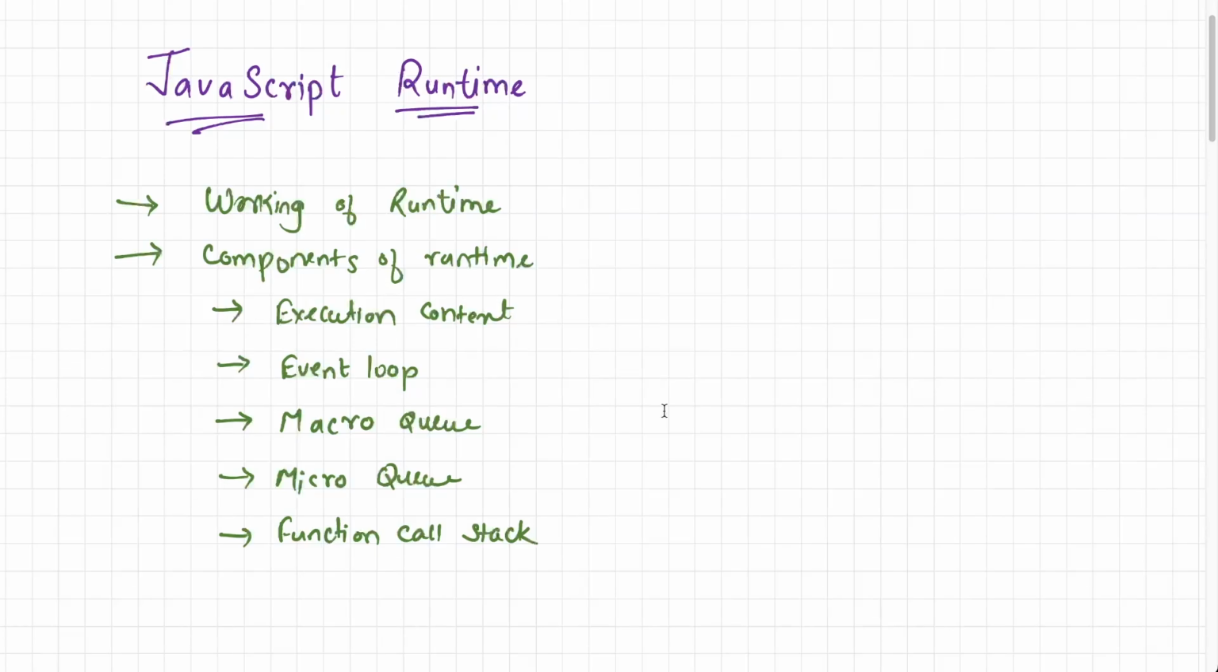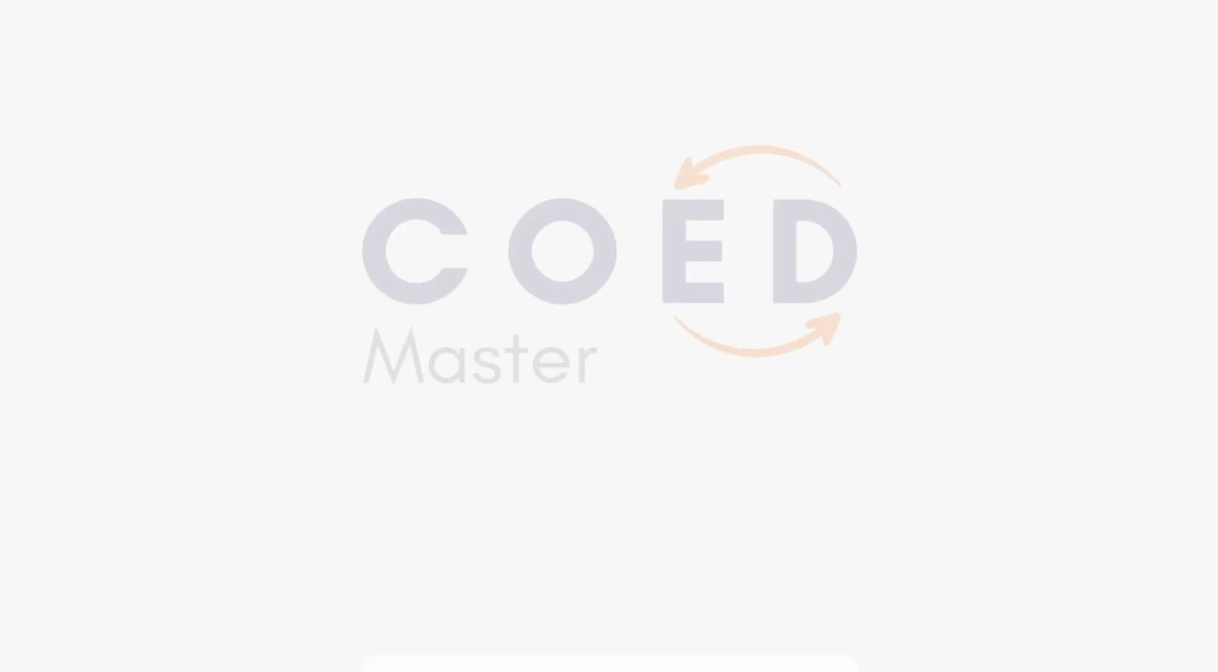So we are going to learn about all of these concepts, all of these components, and how all of these components sync with each other to execute this script. I hope you are also excited to learn about the internals of JavaScript Runtime. So let's get started and let's dive deep into the JavaScript Runtime.